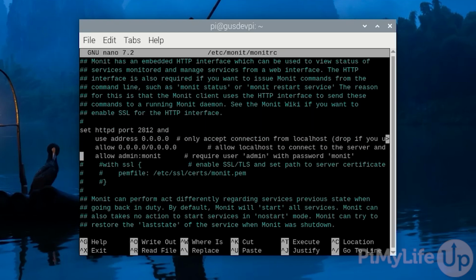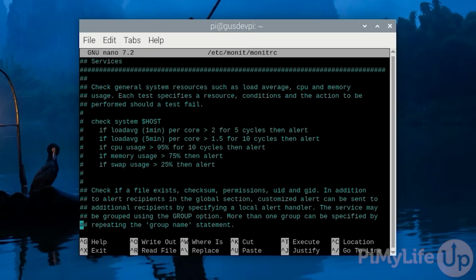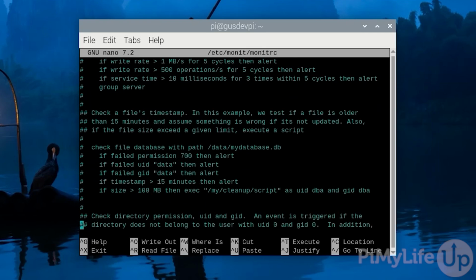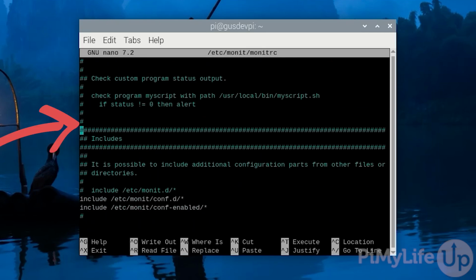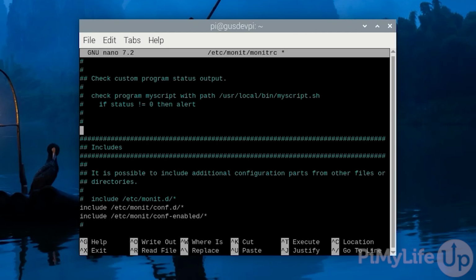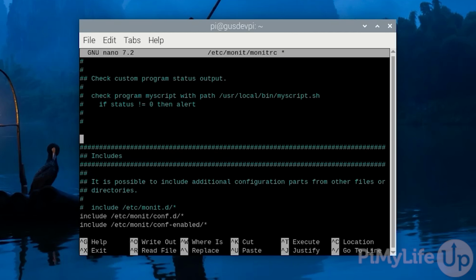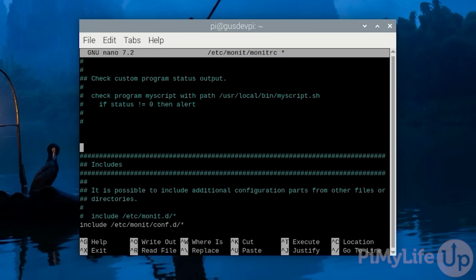Now it is time to add an example of a service that we can monitor. Now scroll down to just above the include section. Here we will be defining our Docker service. You can enter any service that you would like to track. For example, Apache, Nginx, but for this tutorial, we will be monitoring Docker.